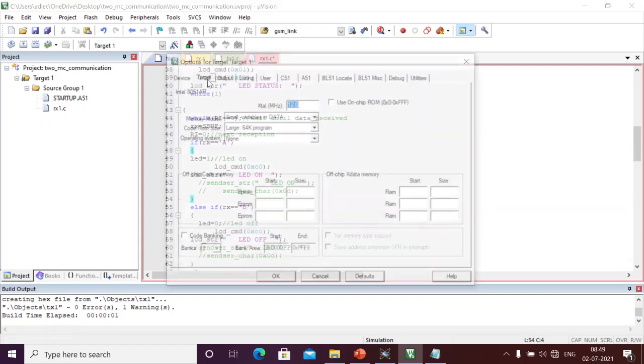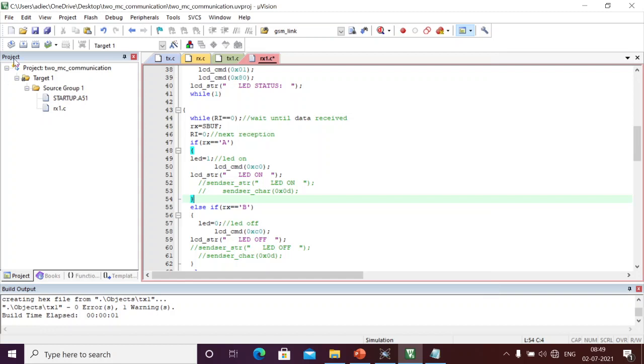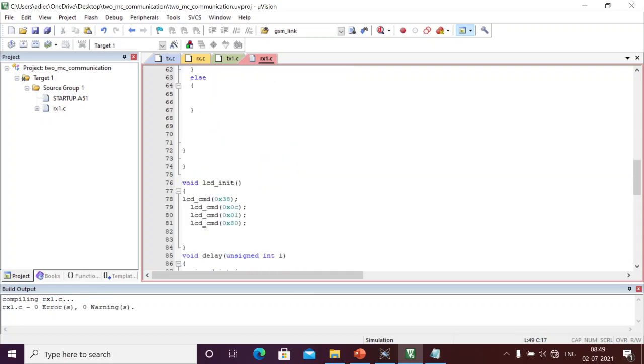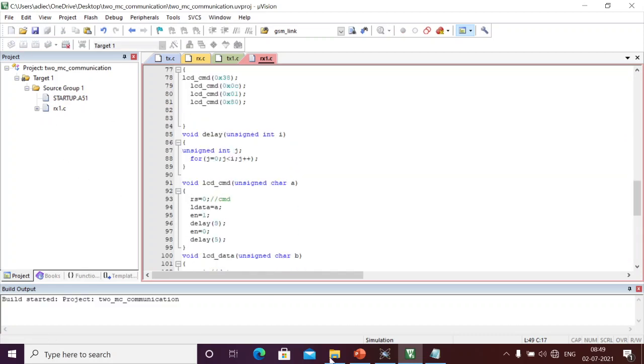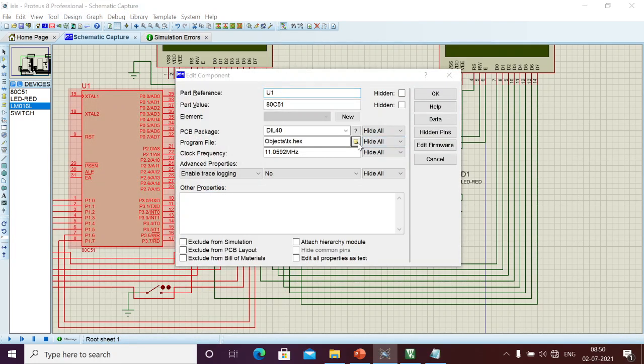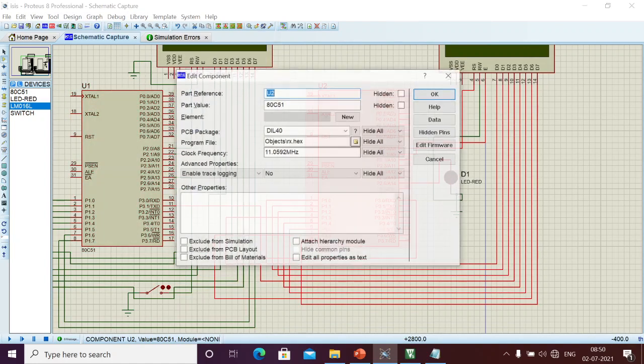Similar way we should generate another hex file, the rx1 dot hex file I was creating. This is rx1. I was compiling, and let's see if we have any issues. Then we are done the complete programming. Two programs we were done. Here I should select tx1 right now, tx1 hex file. Similar way here rx1 hex file.